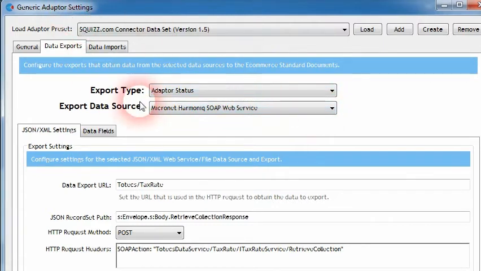A new field that we now have available is called HTTP request headers, in the JSON XML settings. What this field allows us to do, on a per data export or data import basis, is set the request header specifically for that import. So we can have an example where we have a SOAP-based web service, and for every call that we make to a different web service, we have to set different HTTP request headers in order to tell it what data we want to retrieve.